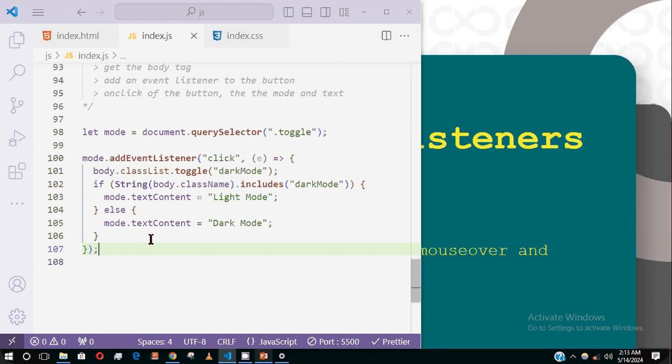So let's do that for which part of our UI?